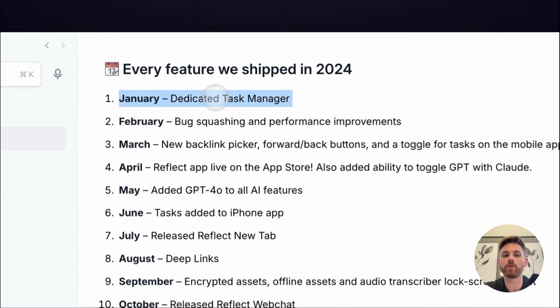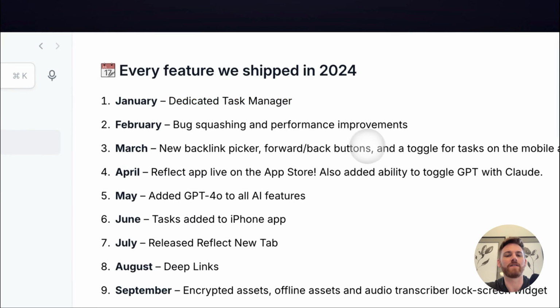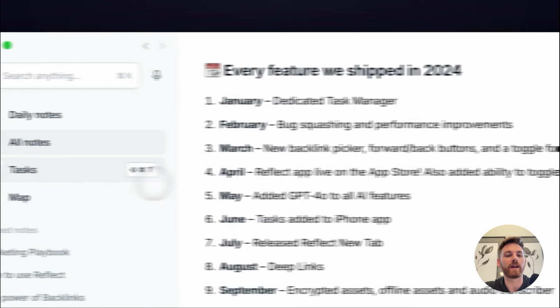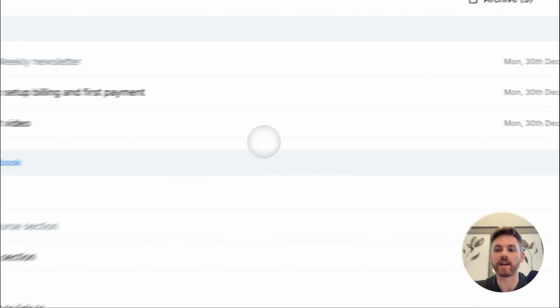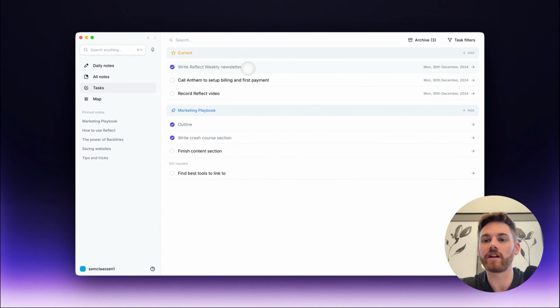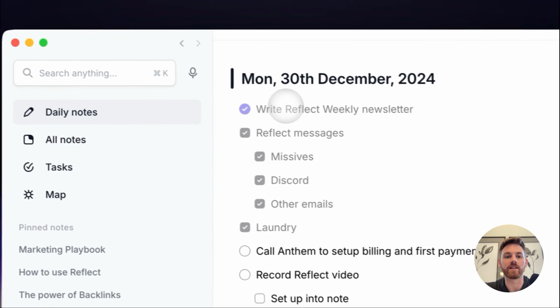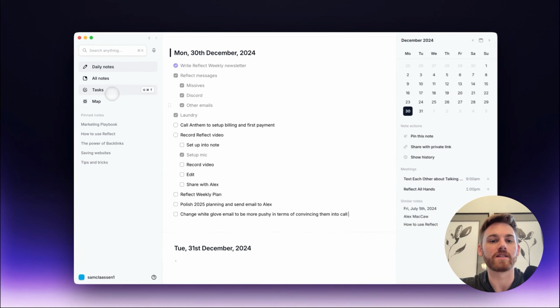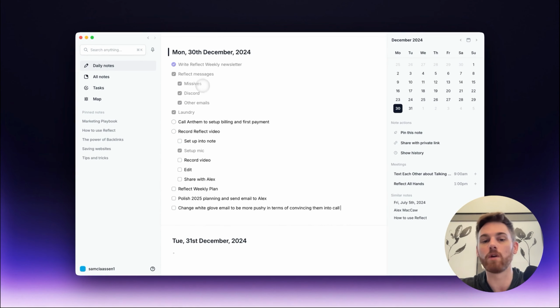We kicked off the year with one of our biggest requested feature updates, which is a dedicated task manager. If I go to my tasks tab here, you can see it in action. These tasks under current are the ones under my current daily note, they're the circle ones. You can add checkboxes that won't be added to the task manager, and these check circles will be added to the tasks tab.